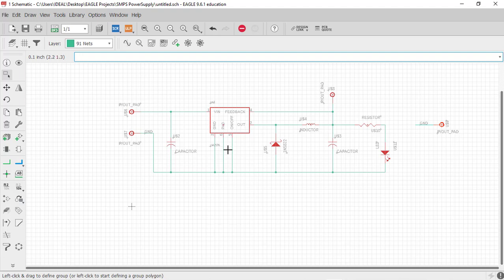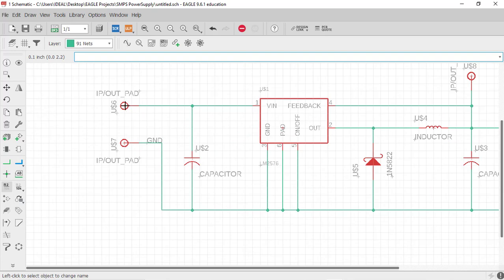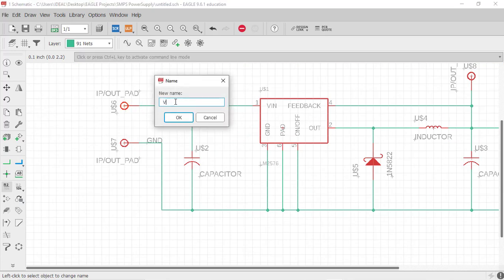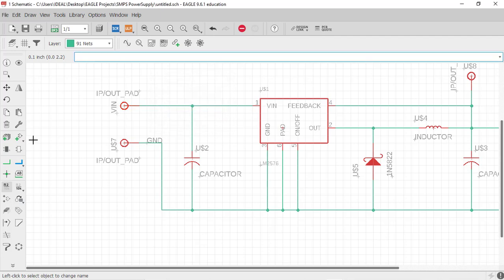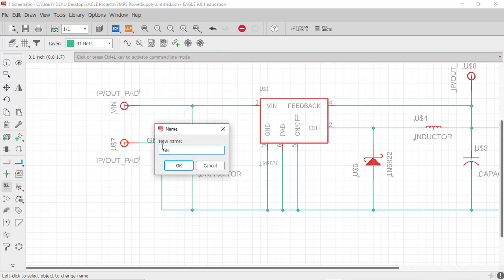Now let's give name to each and every component. Click on name, click on the center of this pad, give name V in. It means this is the pad from where we'll give positive of input voltage. Enter. So name is changed. Click on this pad, give name GND.